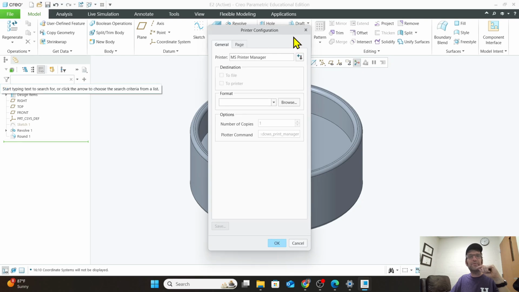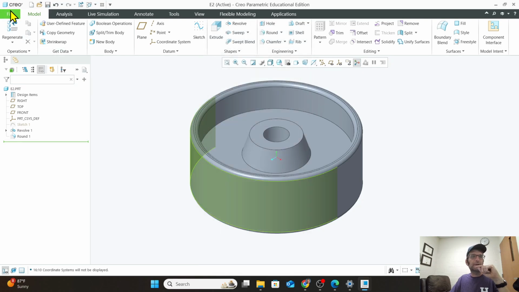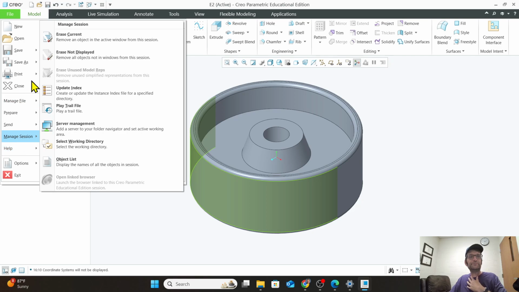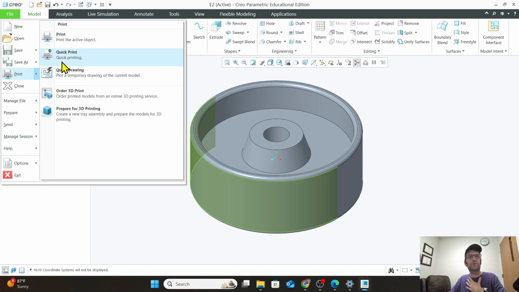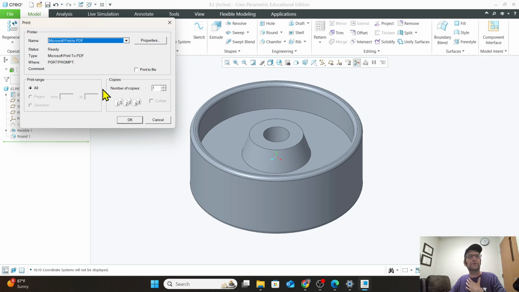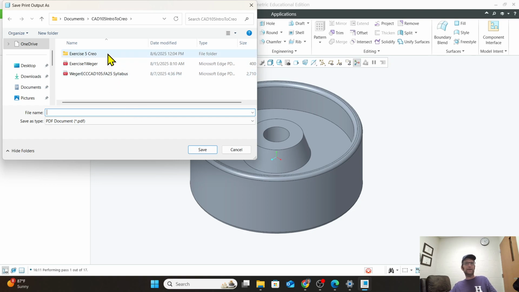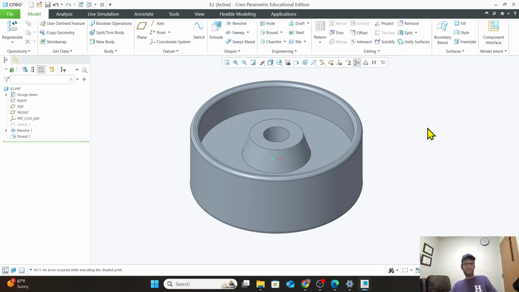All right, that's exercise 2, so don't forget when you're done, we're going to go ahead and we're going to print that thing, and we're going to choose that right print option, so we're going to mouse over that print, and we're going to quick print and create that PDF. We're going to give it a name, right? We're going to save it, and then we're going to submit that.